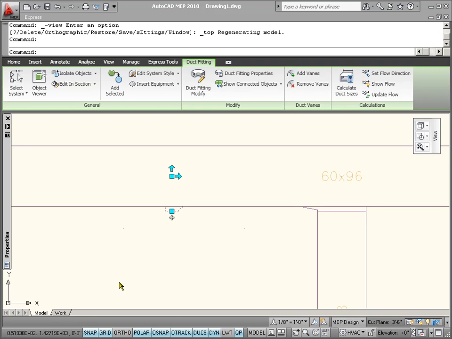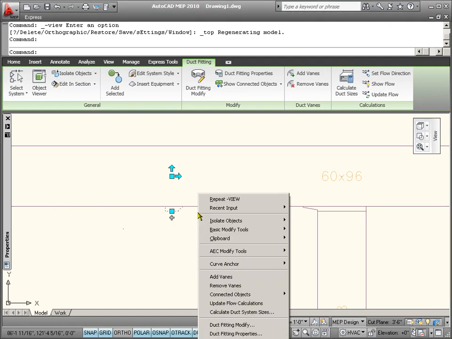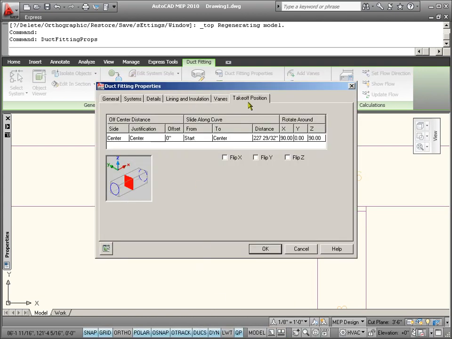This video will continue discussing duct taps and pick up where we left off. I've selected this manually placed duct tap, and let's right click it, go to duct fitting properties. You'll notice the last tab on this property says takeoff position, and it has options to adjust the elevation of the tap on the side of the duct.